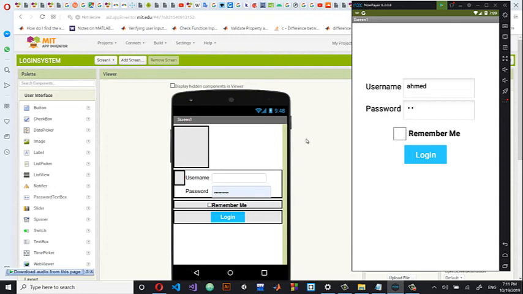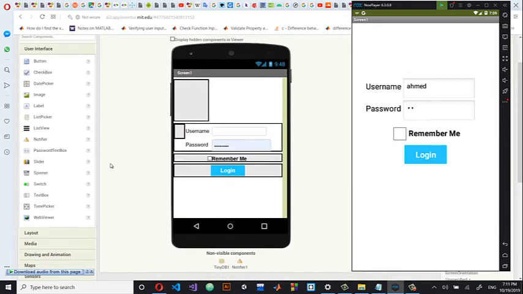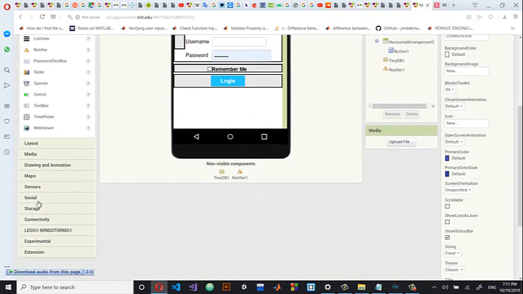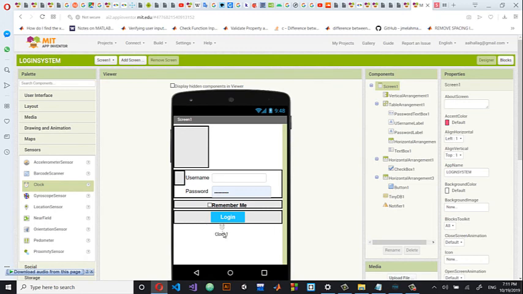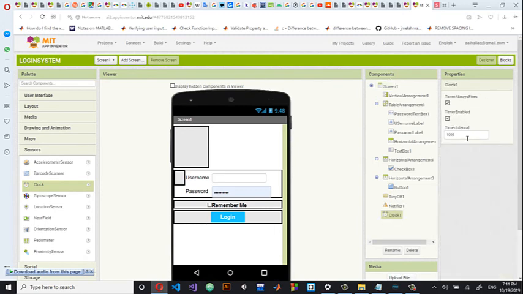So in this case, I'm going to need the timer that I've talked to you about. Okay, so this timer you will find in sensors. Just drag and drop this clock. The clock by default has an interval of 1000 milliseconds, which stands for 1 second actually. So just remember something, this timer or this interval may not be actually correct. Like 1 second would be something less than this.